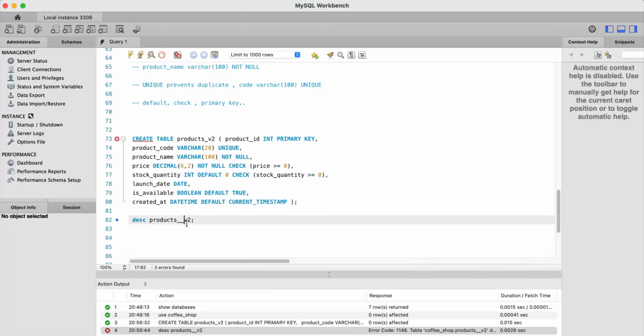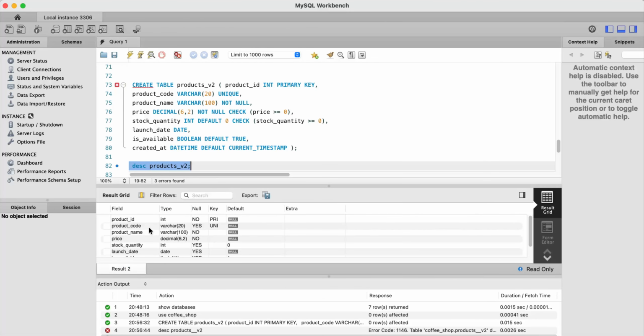Okay, sorry, I did a typo there. So you can see all the fields here with their respective data types. Now the table is more meaningful, right? We also have the primary key, unique, not null, etc.